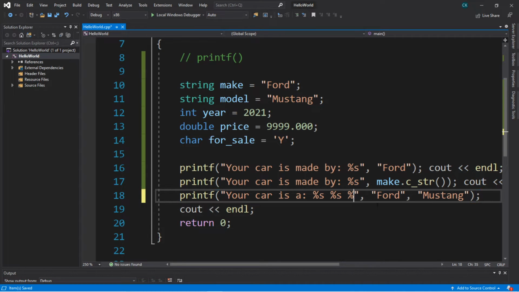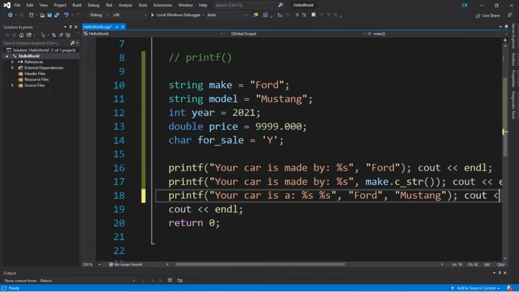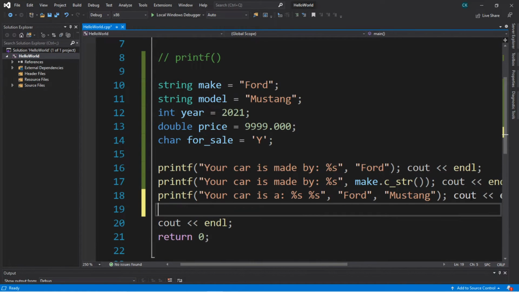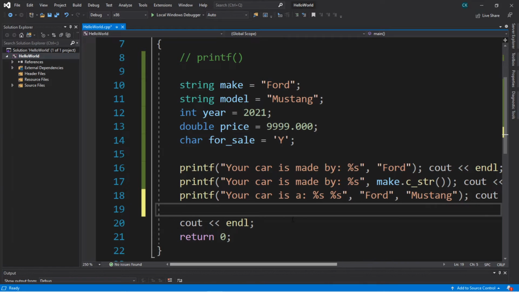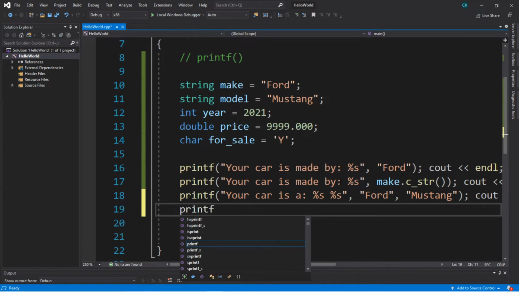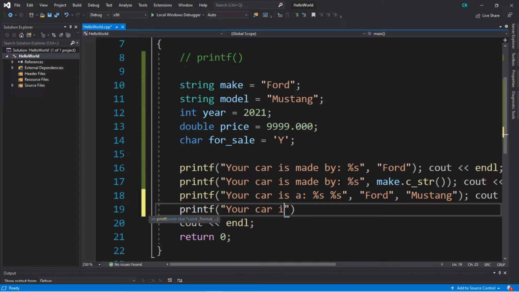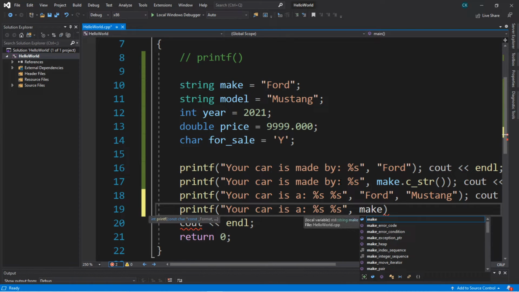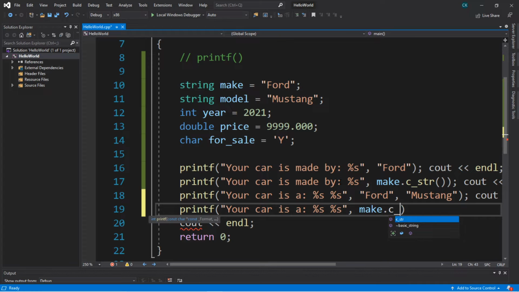So let's try the same thing, but we're going to assign the string variables in place of these. So I'm just going to move down to the next line by saying cout endl, and let's try the same thing, but we're going to use the variables this time. So printf, your car is a colon space. We need the first format specifier, so %s, and the second, so %s again. So we want the make first, so make.c_str, then a set of parentheses.